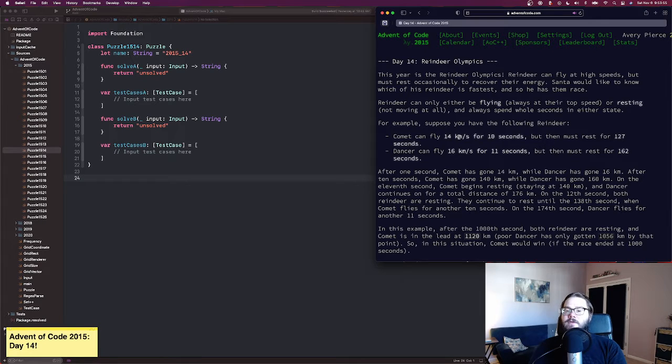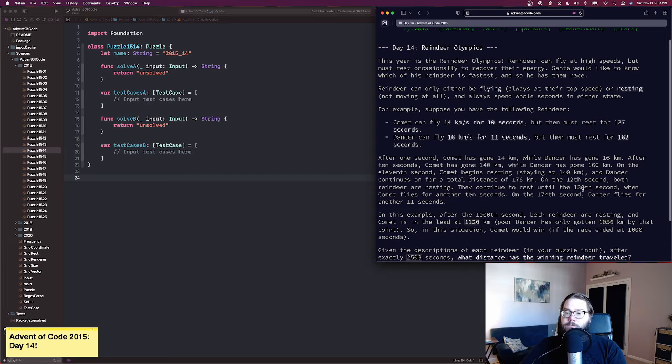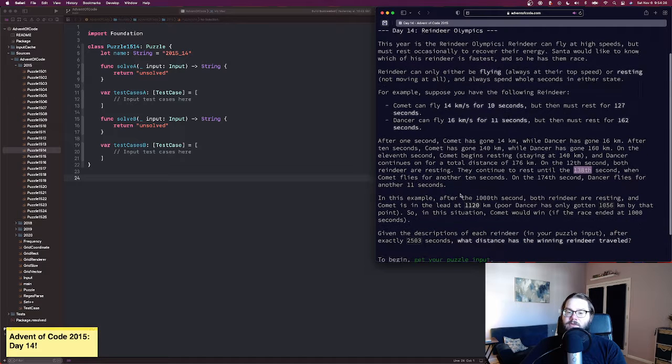For example, suppose you have the following reindeer. Comet can fly 14 kilometers per second for 10 seconds, but then must rest for 127 seconds. Dancer can fly 16 kilometers per second for 11 seconds, but then must rest for 162 seconds. After 1 second, Comet has gone 14 kilometers, while Dancer has gone 16 kilometers. After 10 seconds, Comet has gone, blah, blah, blah. We continue to rest until the 138th second when Comet flies for another 10 seconds. On the 174th second, Dancer flies for another 11 seconds.